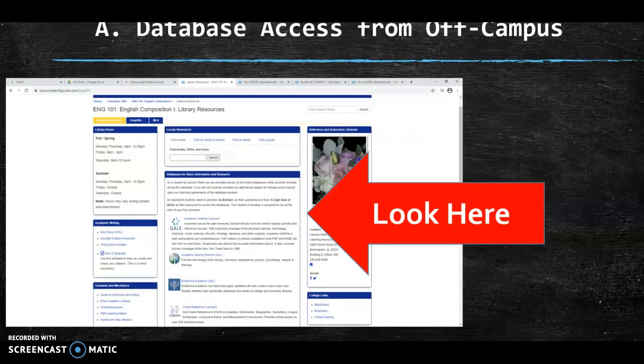From the LibGuide for English 101, you will see boxes that have been created that have within those boxes a list of databases and other resources that will assist you with doing research in your course. In this example, you see in the center column a box labeled Databases for Basic Information Research. From this box, you will see a listing of some of our databases that will assist you with doing research in your course. From this listing, if there is a database that you're interested in reviewing from off-campus, simply click on the title for that database.